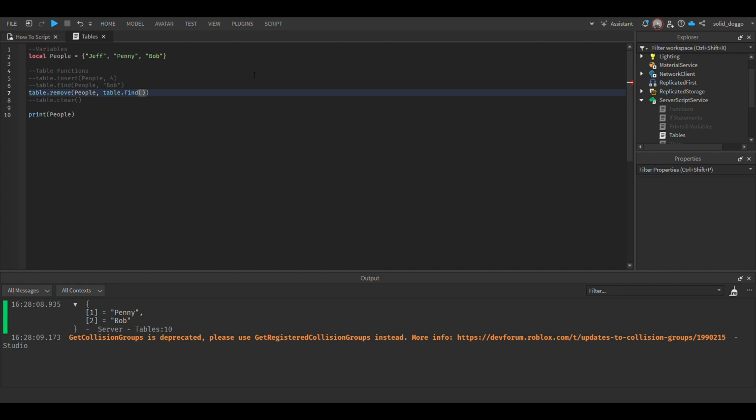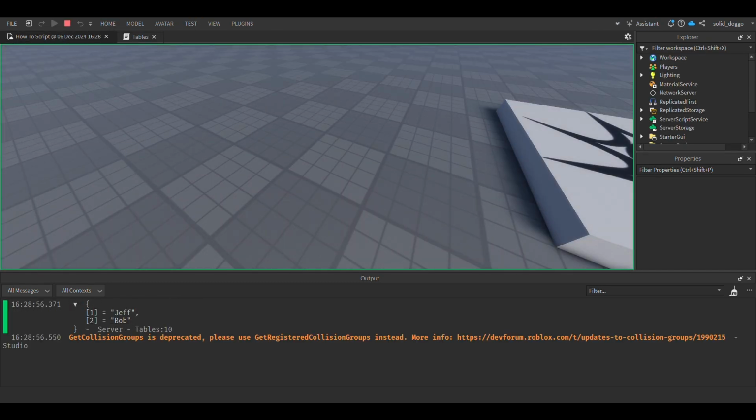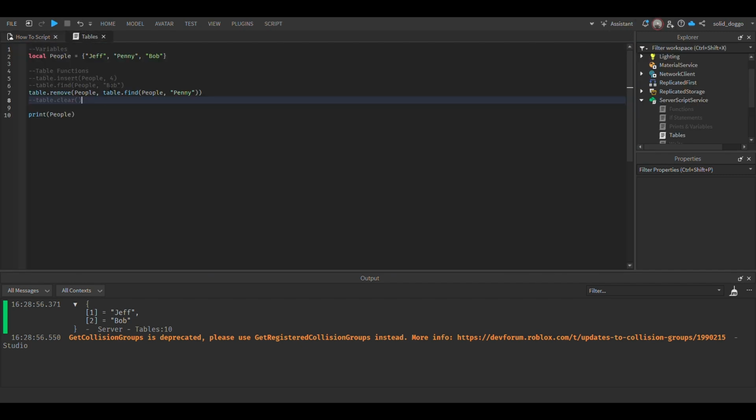So what we'll do is we'll use table.find. Since, as we know, table.find returns a number, and table.remove requires an index to remove. So table.find people, and then we're going to look for Penny. So now it'll remove Penny from the table. It's only Jeff and Bob.